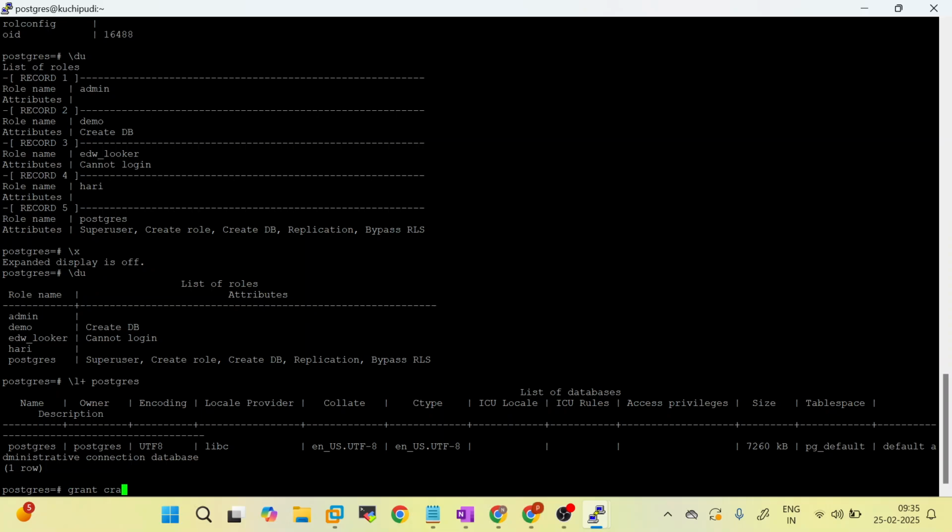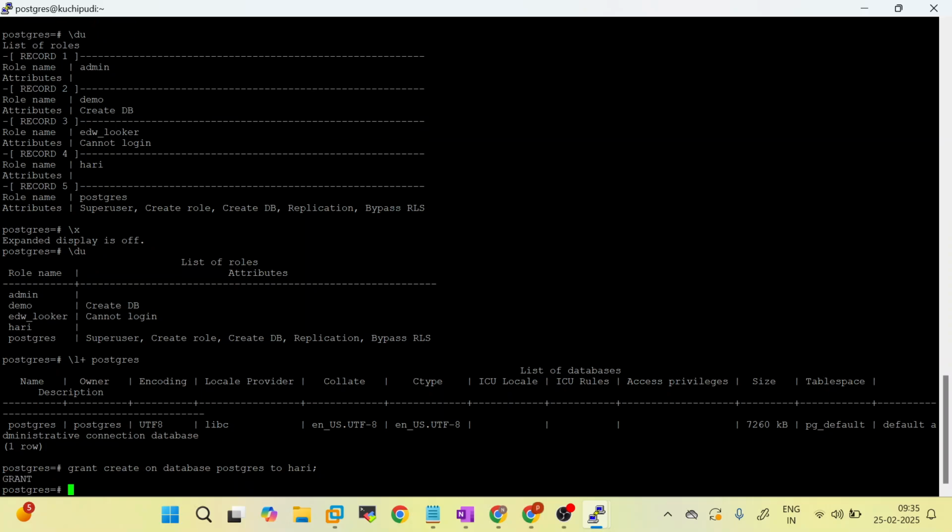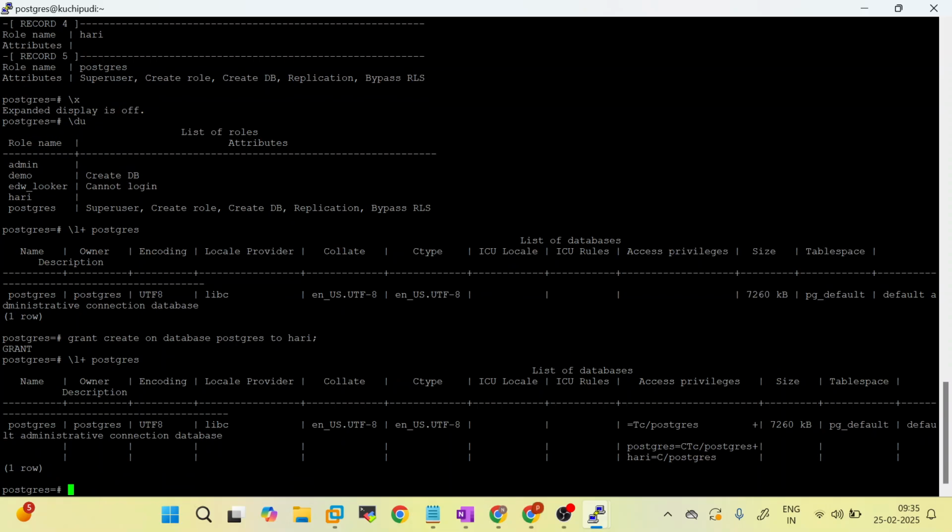Grant create on database postgres to hari. Now if you do \l+ postgres, see, the user hari is granted the create on database privilege. Let's forget about this notation for now. We will be discussing how to decode it in a while.